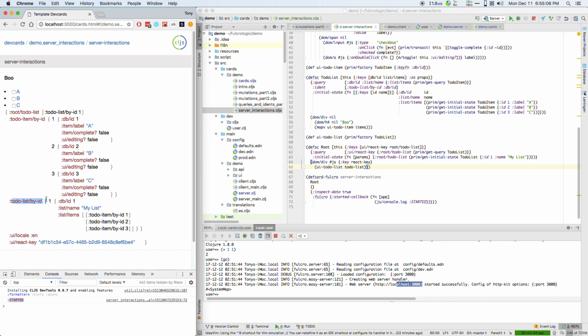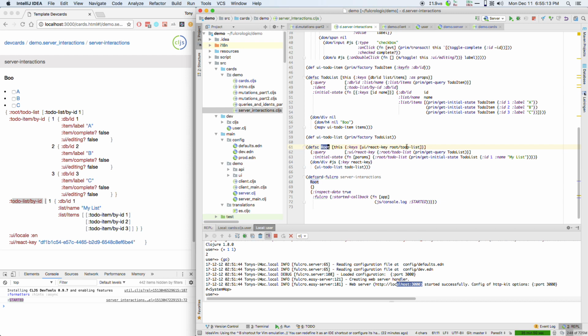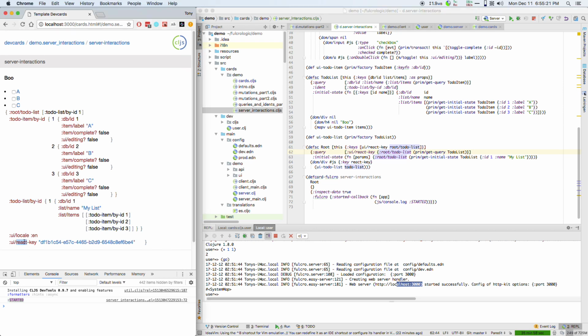So even though they're there, I don't technically consider them part of the root node, because the root node doesn't ask for them. This is what's in the root node as far as I'm concerned, what it queried for: React key and to-do list. So to-do list and React key, locale, I'm not querying for it, but it's there. It's kind of a built-in.